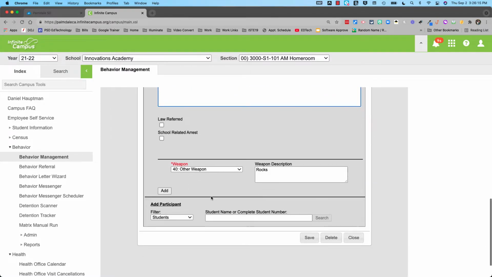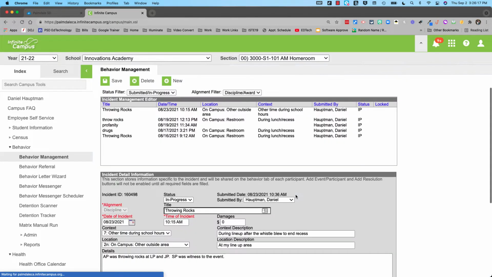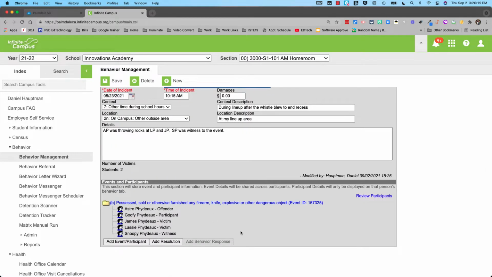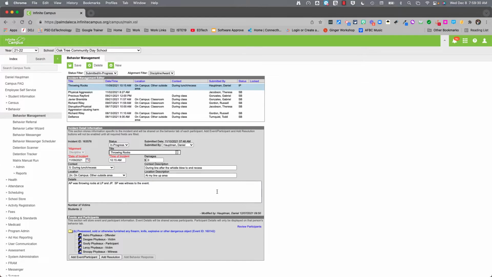So other weapon, the rocks carried over, and now I can save. And now I've finished my investigation. Notice all the students are under the same ID. So if it's a single incident, we want to make sure all involved are under that same ID. All right, now let's take a look at adding a resolution.